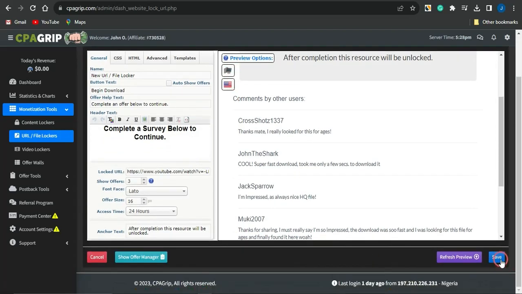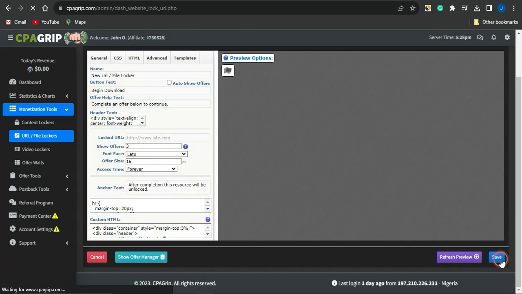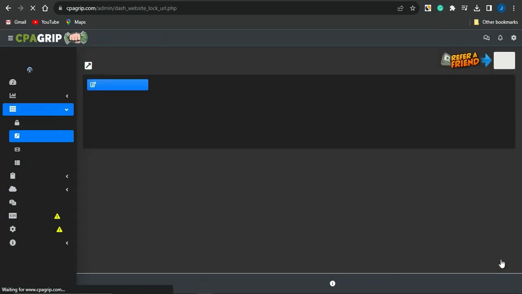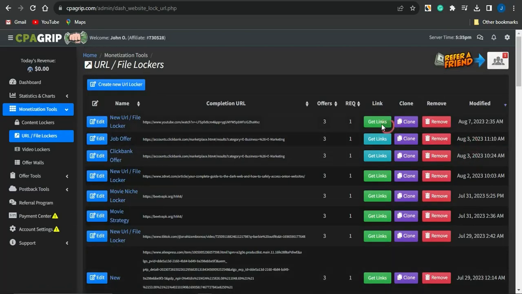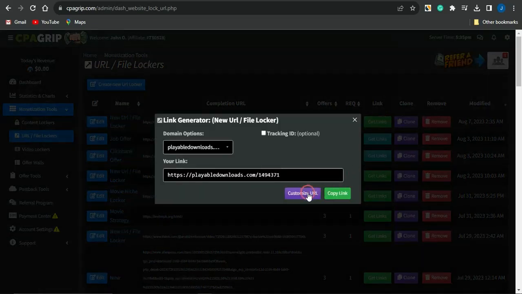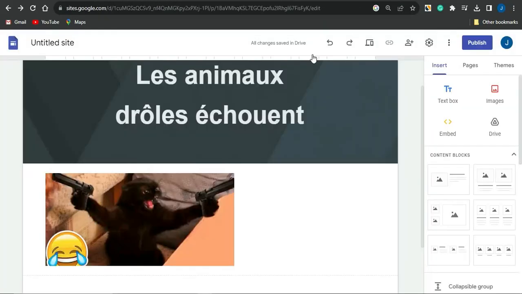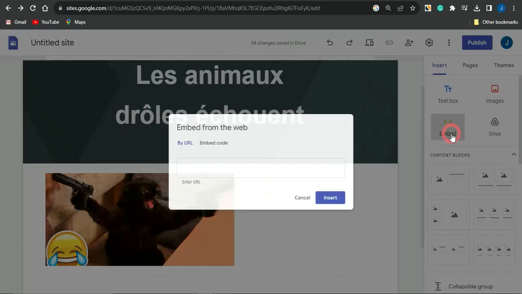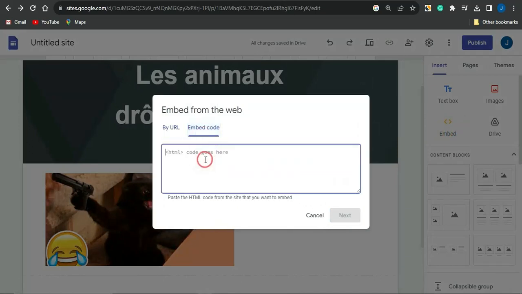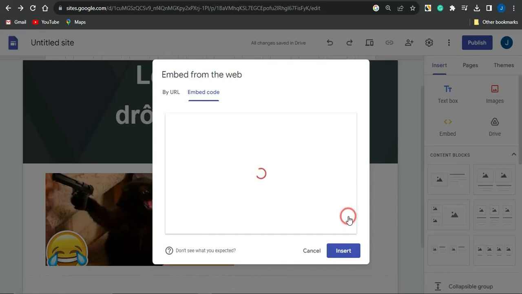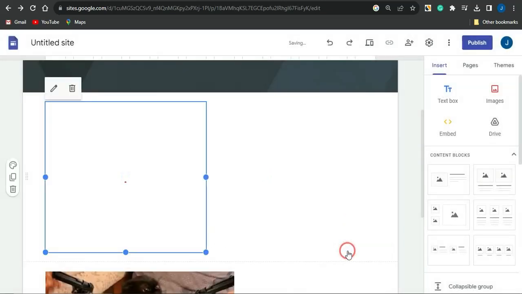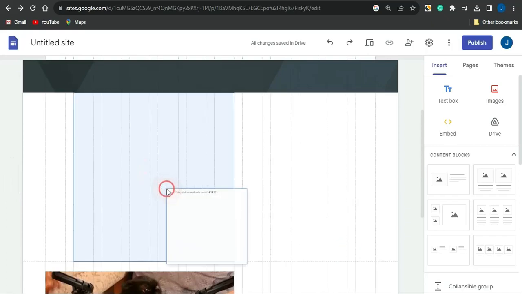So once I'm done, I'm just going to click on save, and my landing page will actually be created. Once that has been created, I'm just going to click on get link, copy the link to this particular landing page, then head back to this section right here, which is actually site.google.com. Actually go on to clicking on embed. I'm going to click on embed code and paste in that particular link right here. Click on next, and guys, if I click on insert right here, that particular code will be embedded right here on this particular platform.